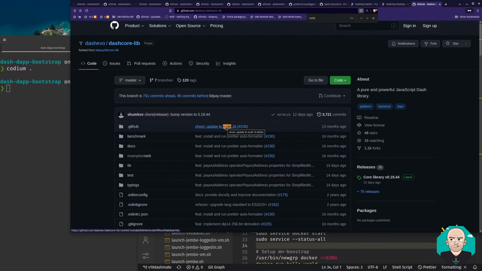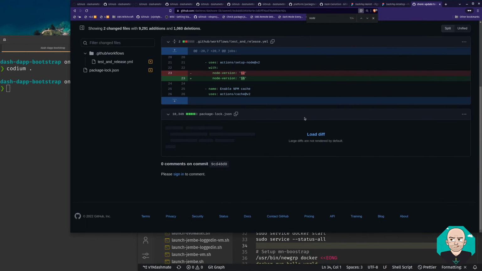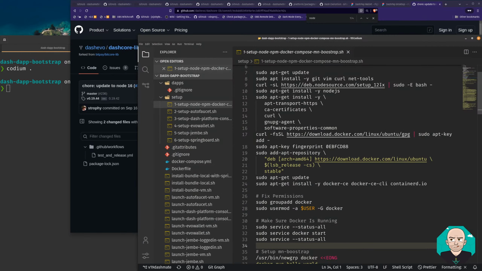Update to Node 16. Okay, that's not nearly as bad as 12, and it looks like they updated there. This was done in 2021. So maybe this could be safely updated to at least 16.